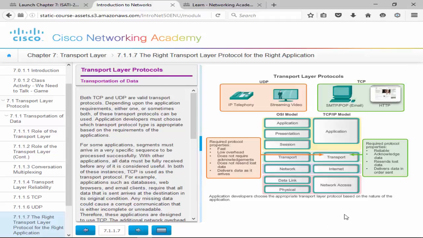And so, as we've been saying, our slower protocols that we want to make sure we get, TCP, or maybe it doesn't need speed, TCP is web, POP and email, those kinds of things. Right? It's reliable, acknowledges data, resends lost data, delivers data in the sent order. That's TCP. Then our UDP, right? We have phones and video streaming. Fast, low overhead, does not require acknowledgments, does not resend lost data, delivers data as it arrives.